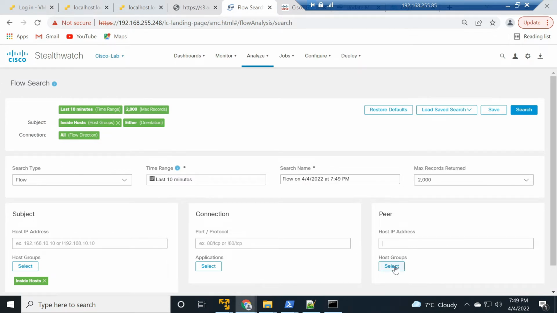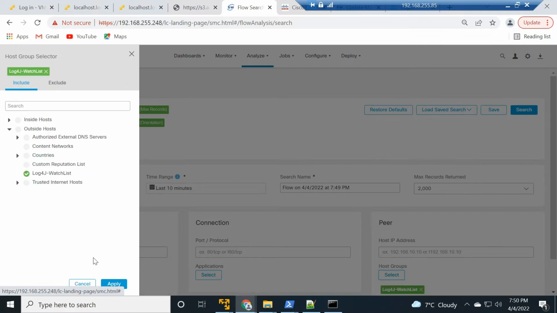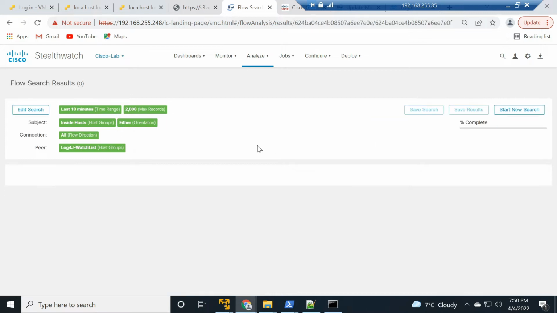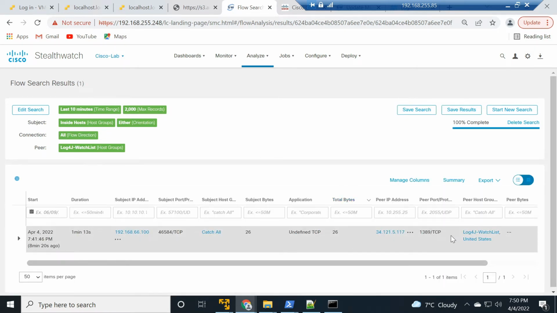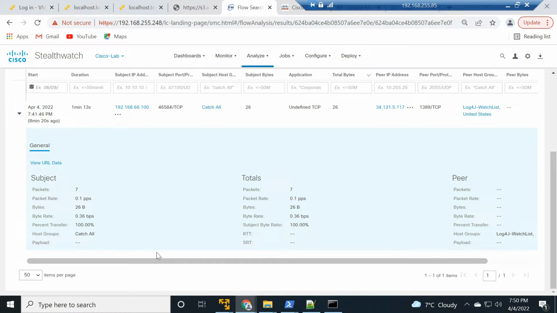All right, so we're going to go ahead and do another search here, but we're going to do the last 10 minutes. Again, inside to those Log4j watch lists, and we should see something if things are working correctly here. And the beauty of this, and we did, right port, right destination, this is exactly what we wanted to see. Now, this is a manual search, but this is a good indication of compromise.